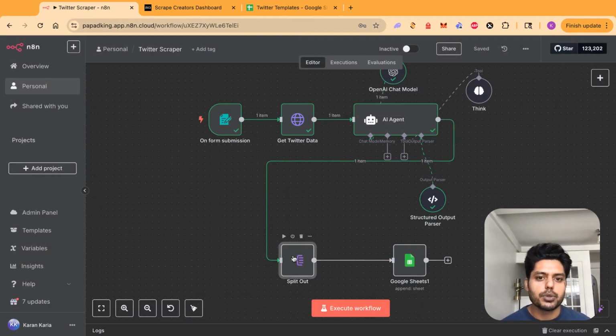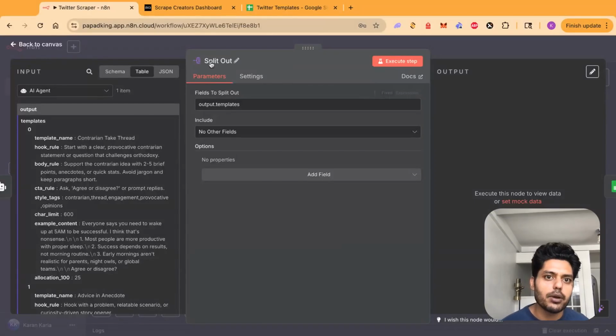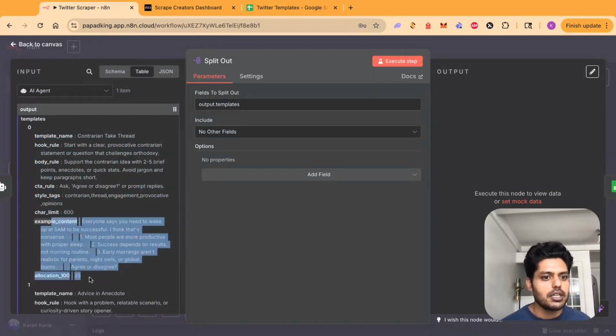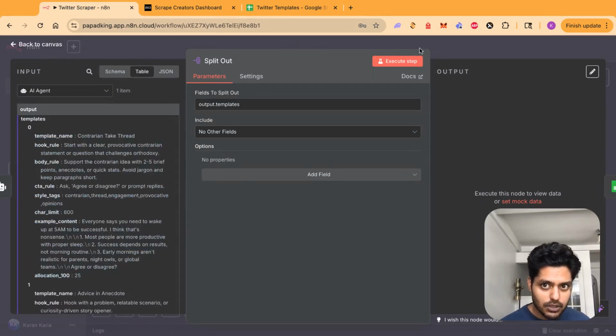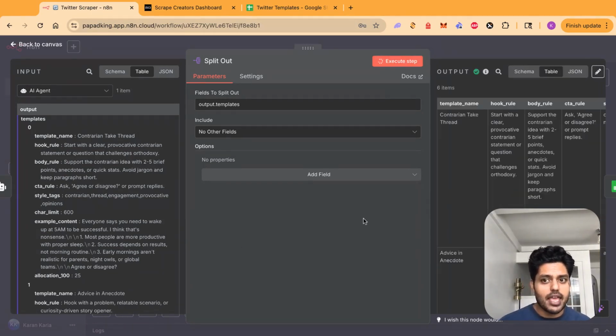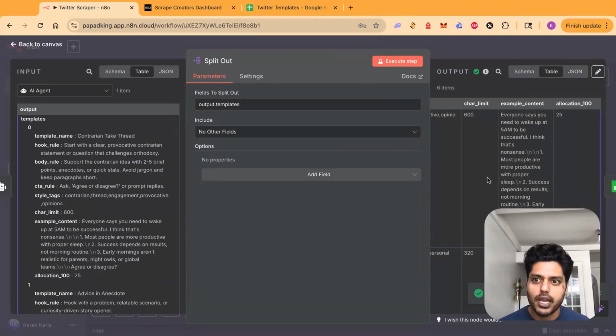So what we're going to do is add one more node, which is called the split out node. And what I want it to do is just output templates. So I want to split it by these templates here. Each one will then become its own object with these fields. So very simple. Execute this step, and then we're going to get everything in a really clean table format.